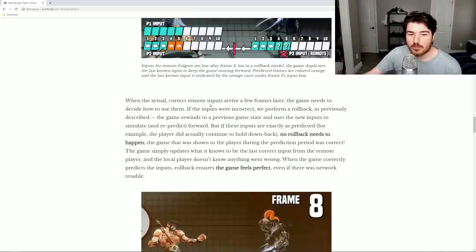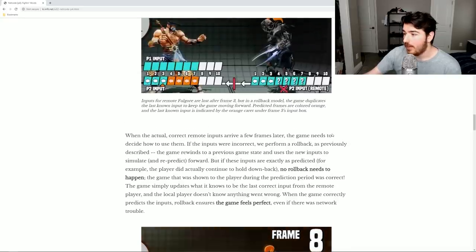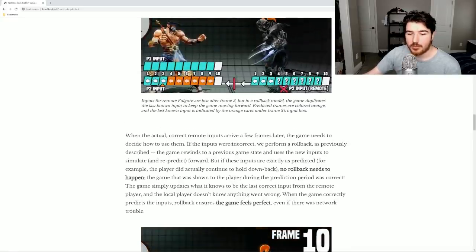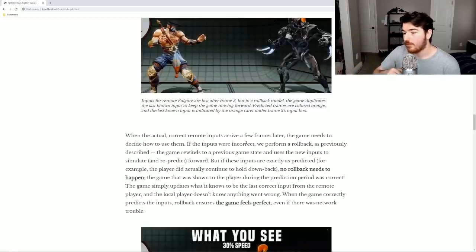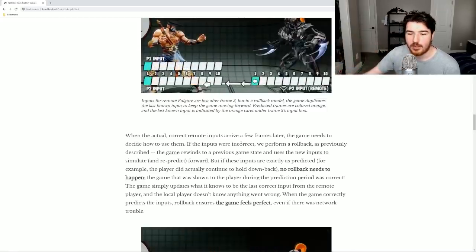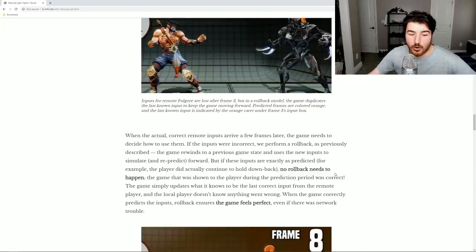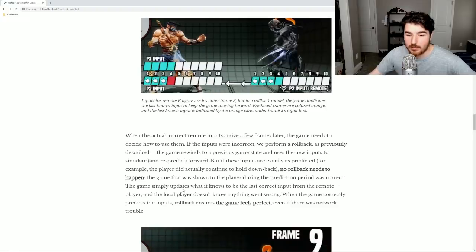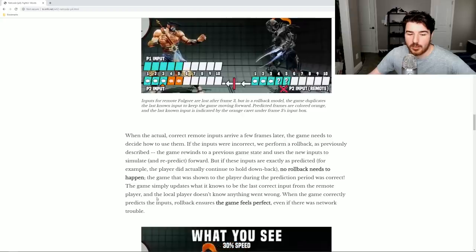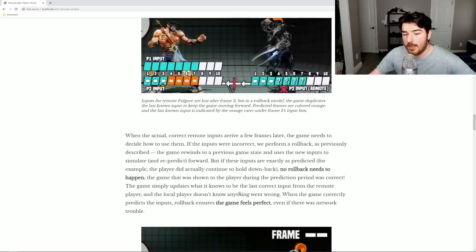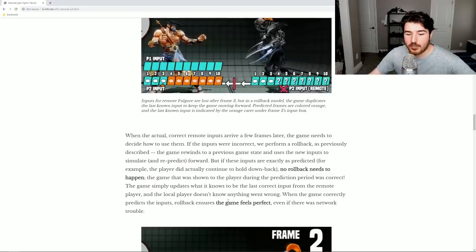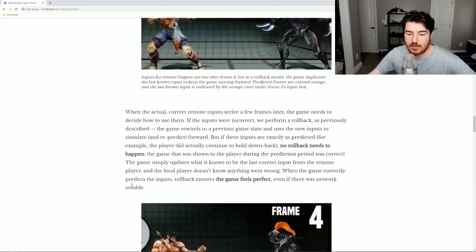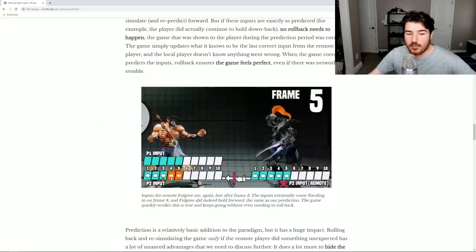forward. When the actual correct remote inputs arrive a few frames later, the game needs to decide how to use them. If the inputs were incorrect, they perform a rollback, which is when you see some kind of shifting in what's happening. If these inputs are exactly as predicted, no rollback needs to happen. The game that was shown to the player during the prediction period was correct, and the game simply updates what it knows to be the last correct input frame from the remote player, and the local player doesn't know anything went wrong. When the game correctly predicts the inputs, rollback ensures the game feels perfect, even if there was network delay.